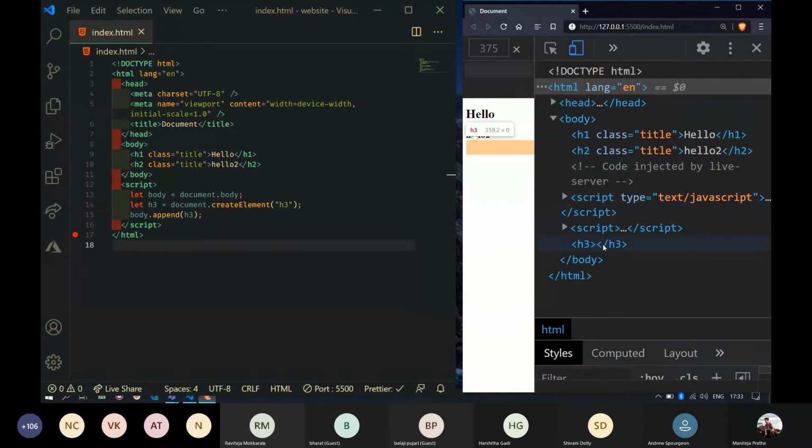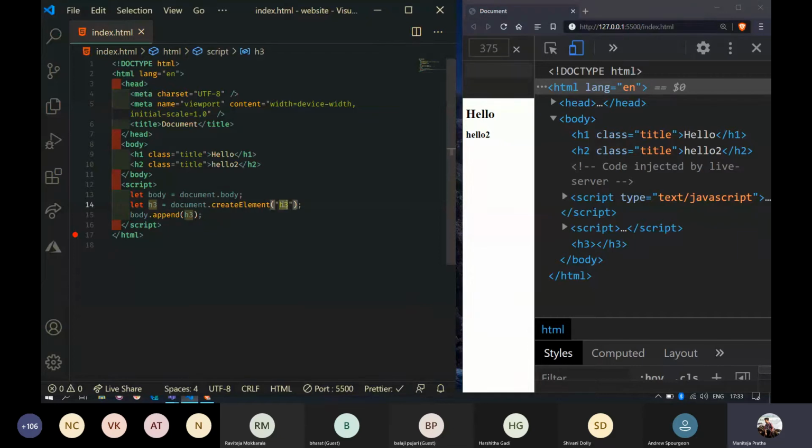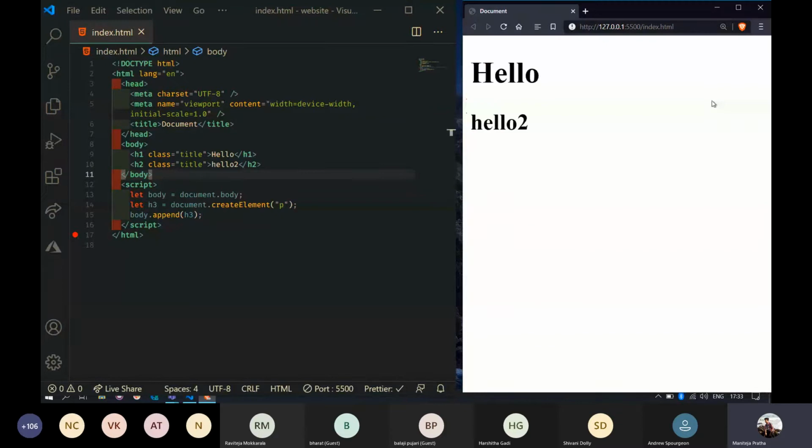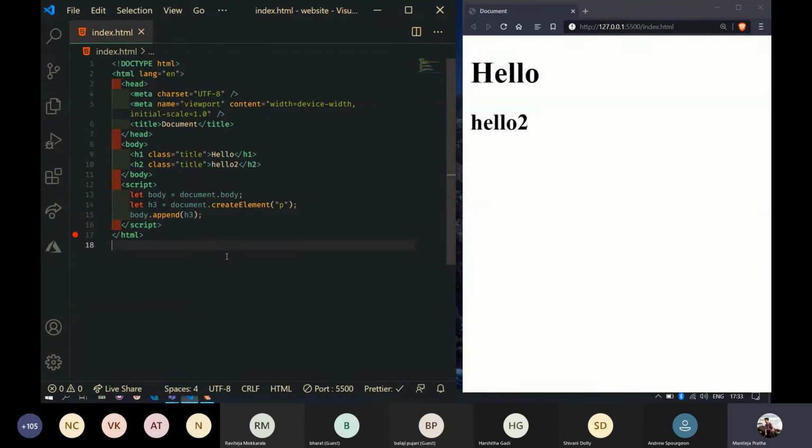So create element p. If you observe the body now, you can see the h1 tag, h2 tag, and we also got a p tag. That's clear, how you can add new HTML elements directly from the JavaScript code. What is the method that you need to use? Create element, and you need to append it to the body. Clear till now? If these things are clear to you, let's move on with the projects.